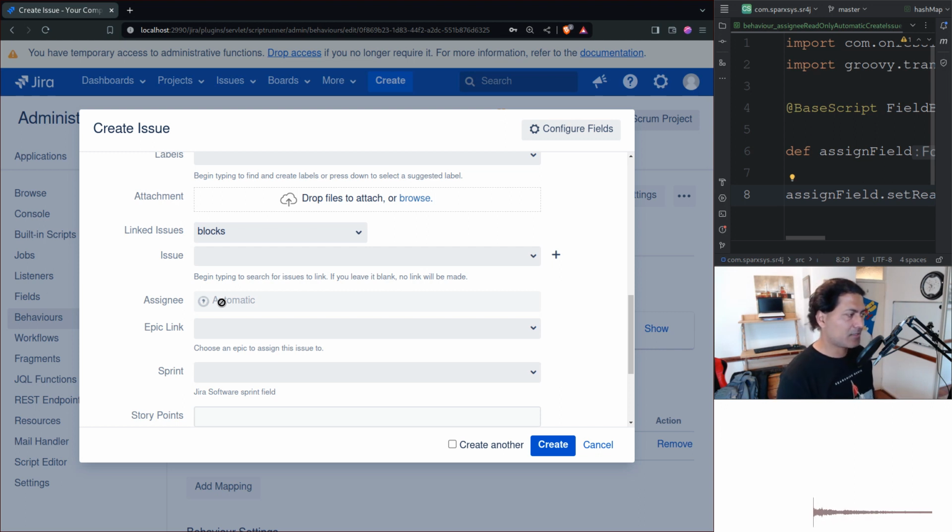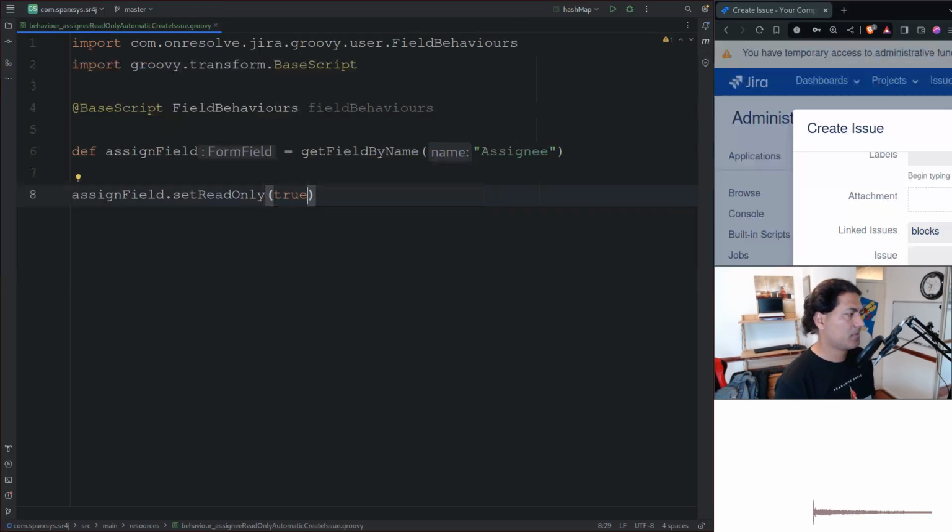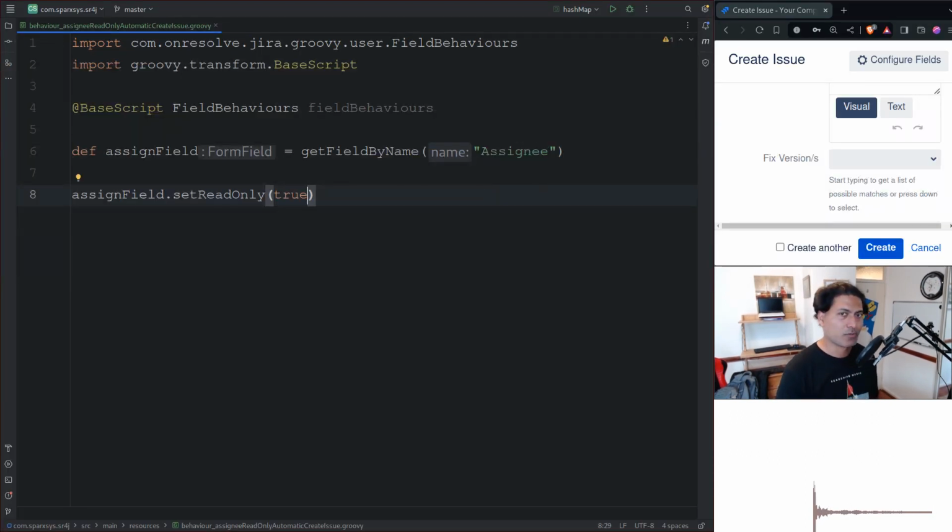We don't really want users to change it. I mean, if they disable JavaScript, they can, but normally people don't really know how to do it. Behaviors will basically work like JavaScript that will be in place when you're working on the issue within your browser.